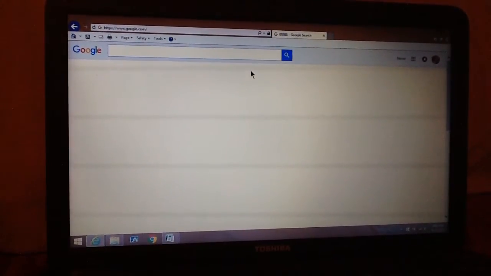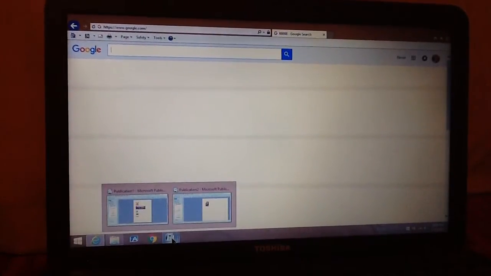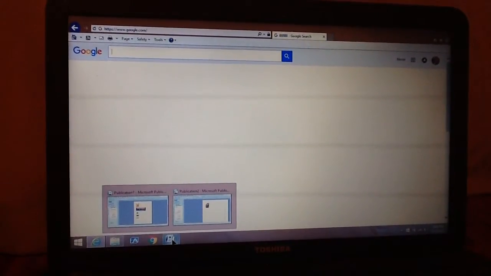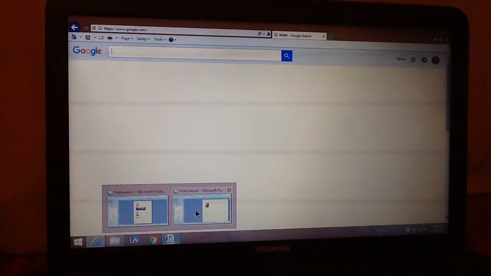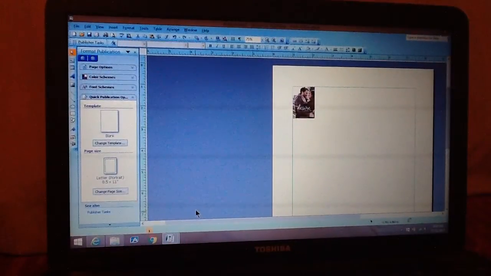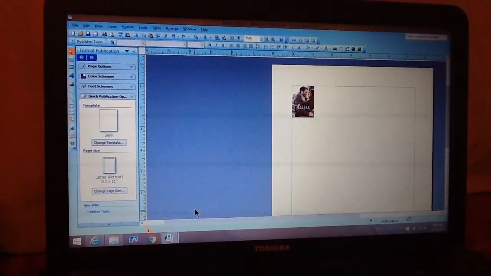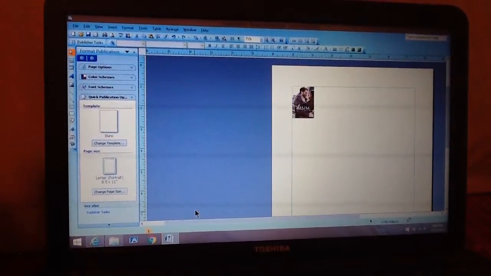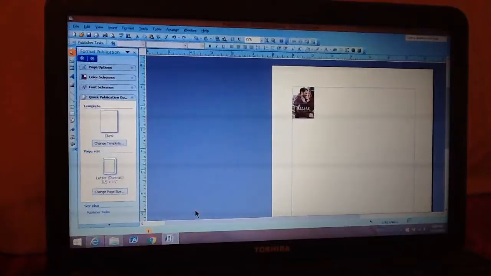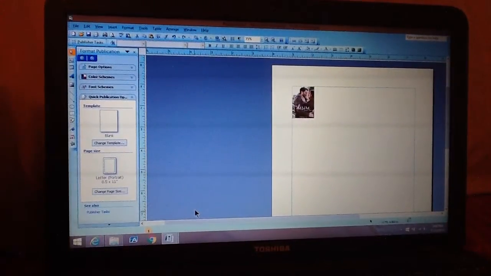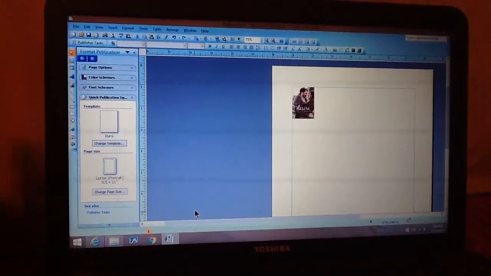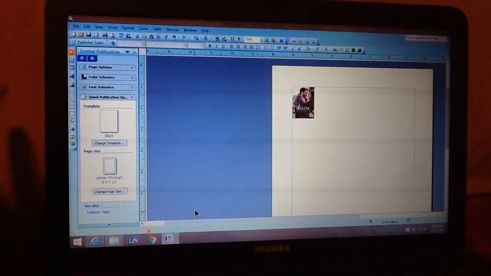I use a program called Microsoft Publisher. I'm on a regular PC. I'm not on a Mac or Apple product. I use Microsoft Publisher. You can do the same exact thing on Microsoft Word as well. So whatever I tell you here, you can do the same thing on Microsoft Word or whatever program you have through Microsoft.